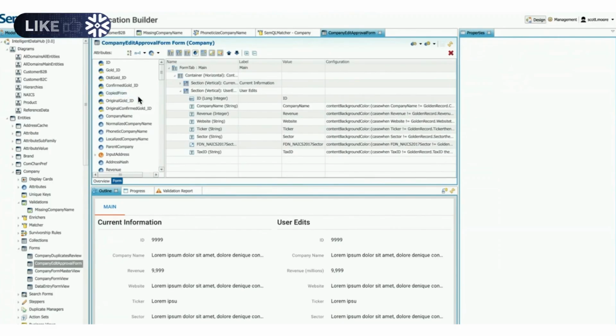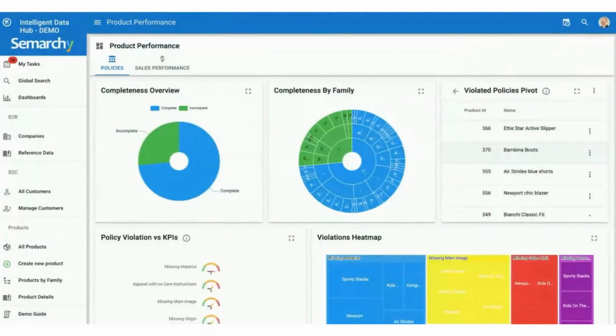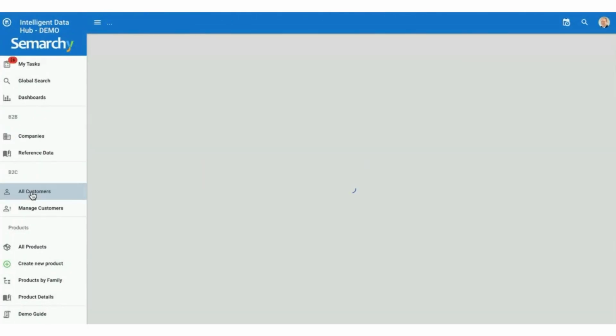It's very intuitive and easy to use, and it's very agile. I can continue to make changes in this environment and then go back to the demo and see the changes reflected in the application.